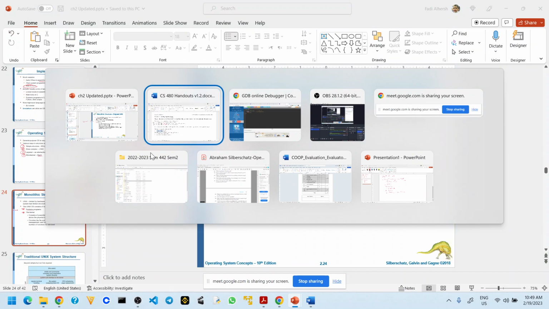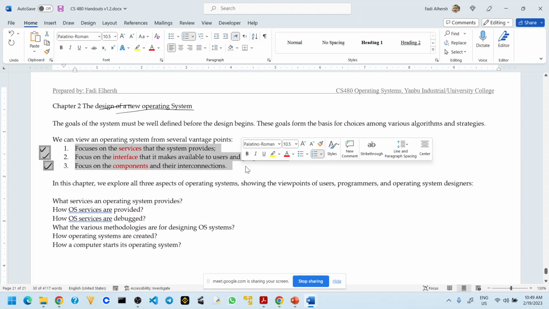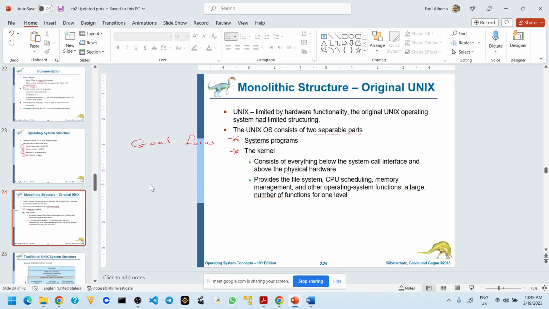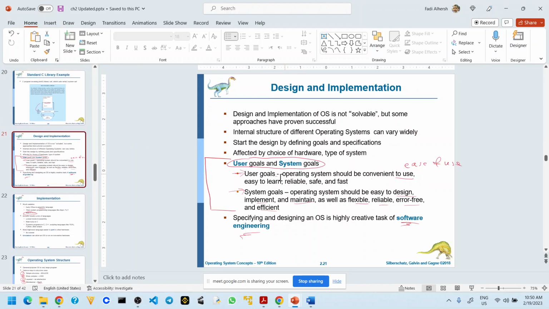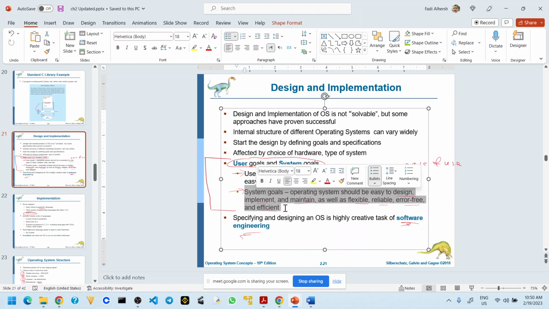As I mentioned a few minutes ago, when you design an operating system, you have to say, on what would I focus? So this type of operating system focuses on the services. Also, if you go back here, user goal and system goal. Whoever created Unix was not really caring about making user-friendly graphical things for users. No, he wanted to make sure that the system goals are fulfilled. So he was focusing on implementation, maintenance, flexibility, reliability, error free, and efficiency, etc.